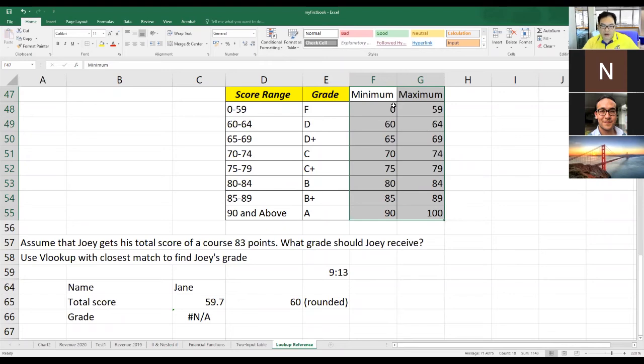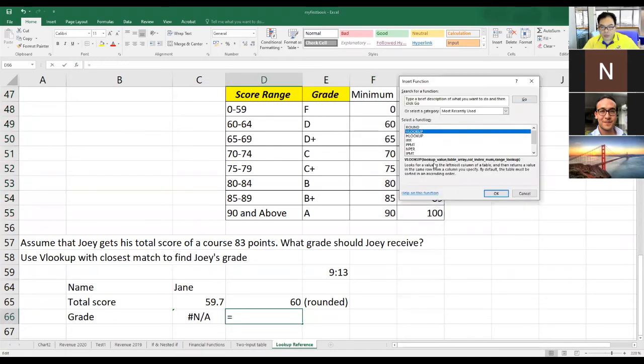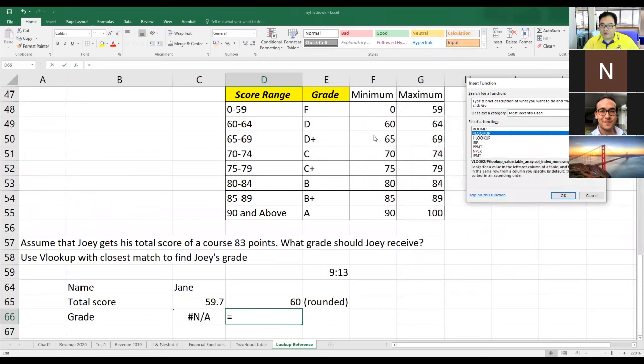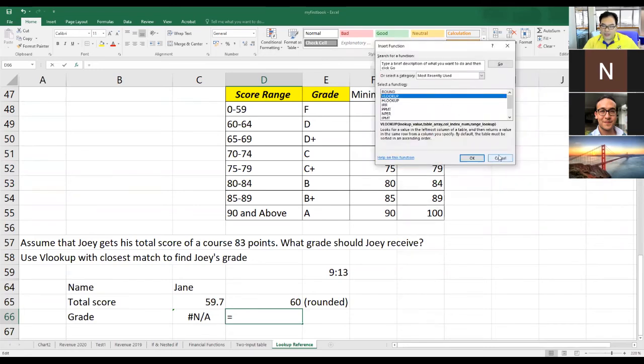The reason is that it breaks the rules of VLOOKUP. If you remember, VLOOKUP says that if you want to use VLOOKUP, it looks for a value in the leftmost column. And right now, minimum is not the leftmost column anymore. So that's why we can't put the minimum score to the right of the grade column. Okay, we can't do it.